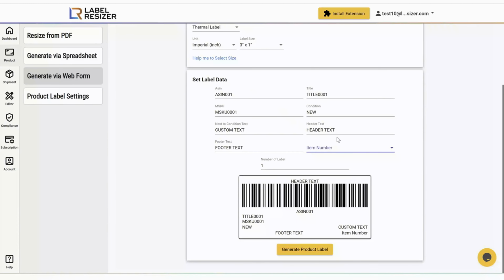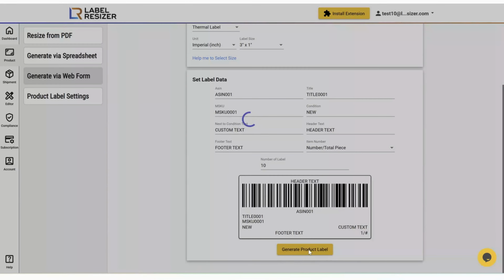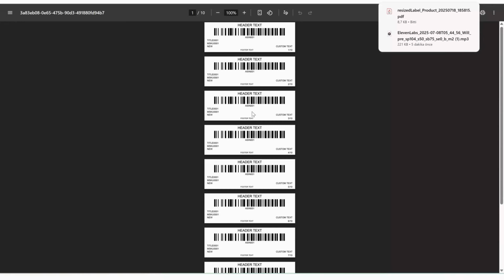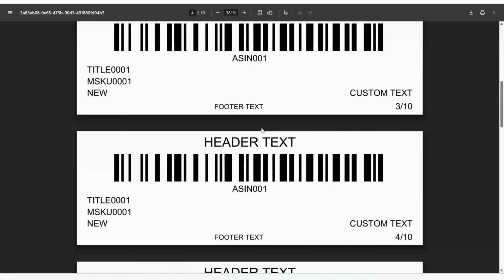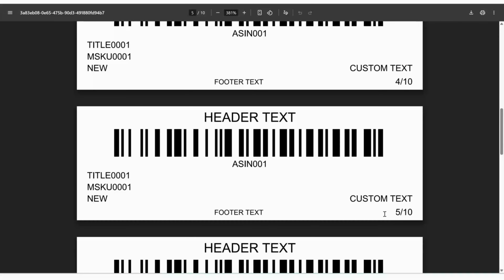Don't forget to select the label numbering style and specify how many labels you want to generate. When you click the Generate Product Label button, your labels will be created as a PDF file. They'll automatically download to your computer and also open in a new browser tab for your convenience.